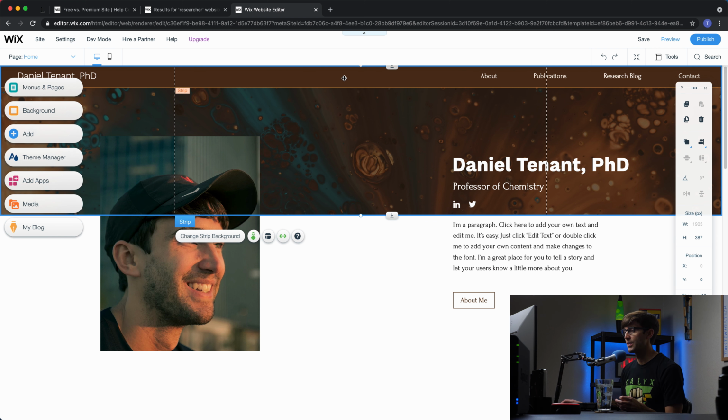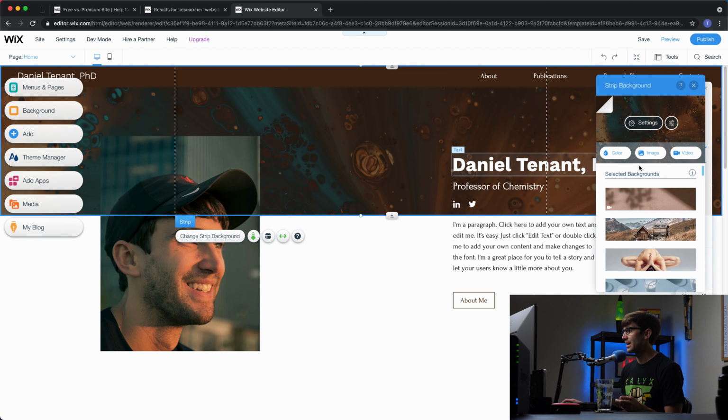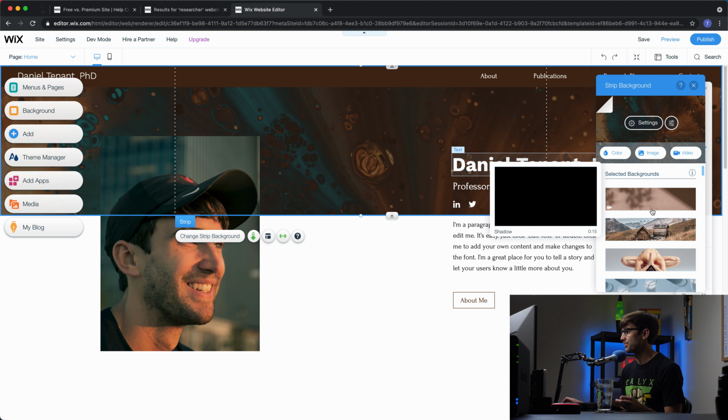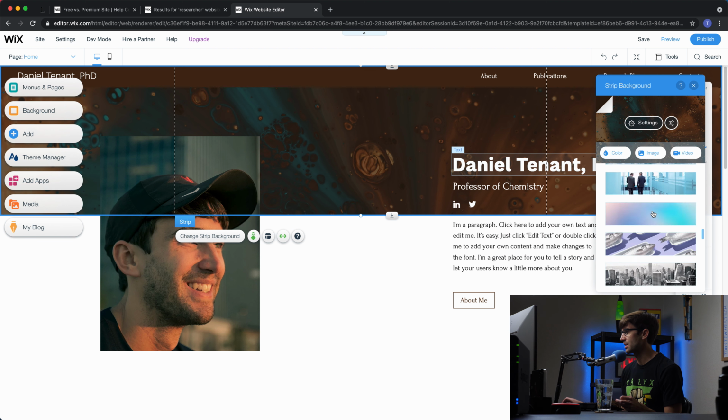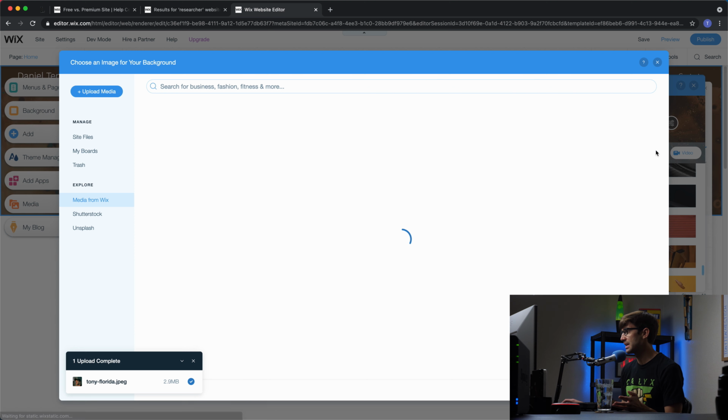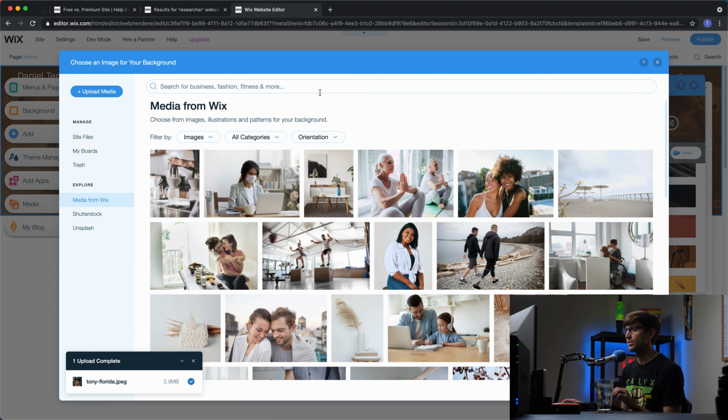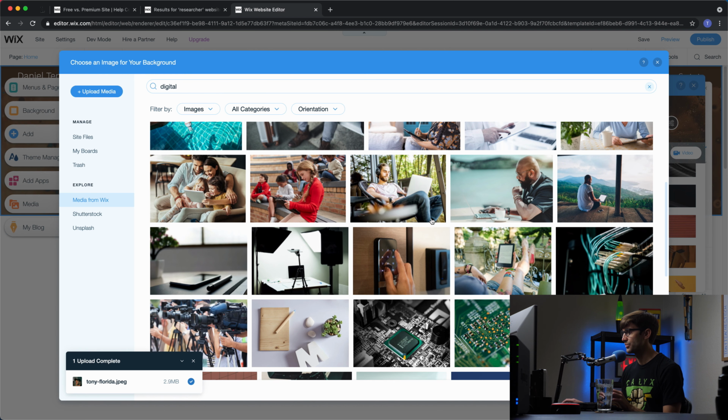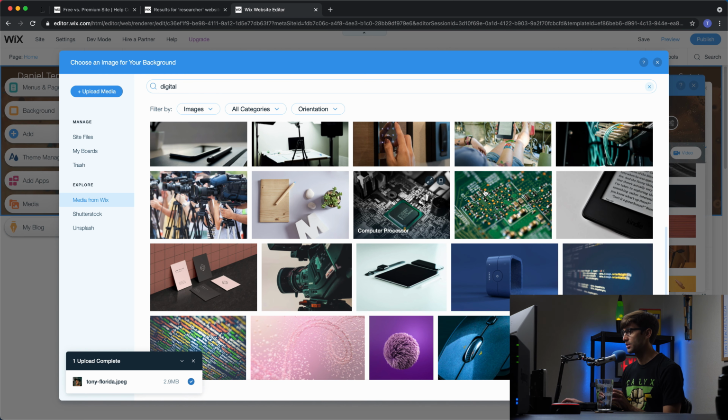If we want to select that again and edit that picture for the strip, click on strip, change strip background. And I want something more like technical. I want it to be an image. So let's go look through all of their images. I'm just going to say like a digital, something techy, digitally. See if something jumps out. Yeah, let's go with the circuit board here. So we'll change that to be a circuit board instead of those bubbles. So that looks good to me.